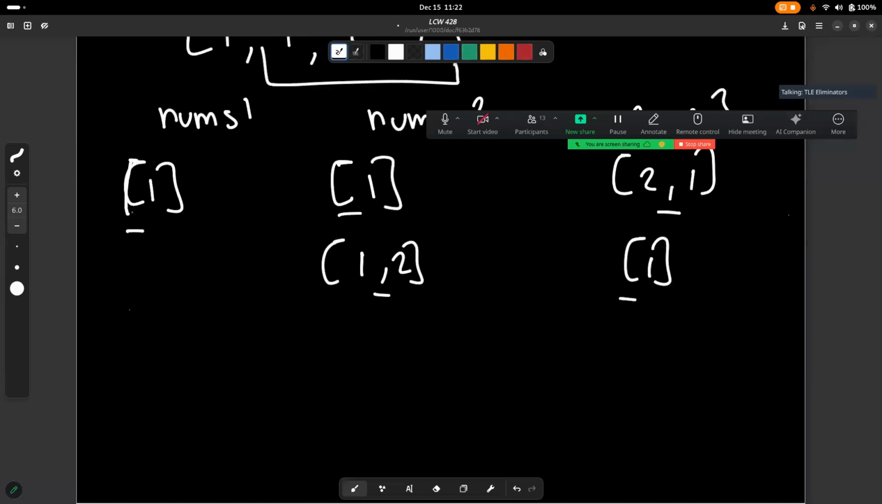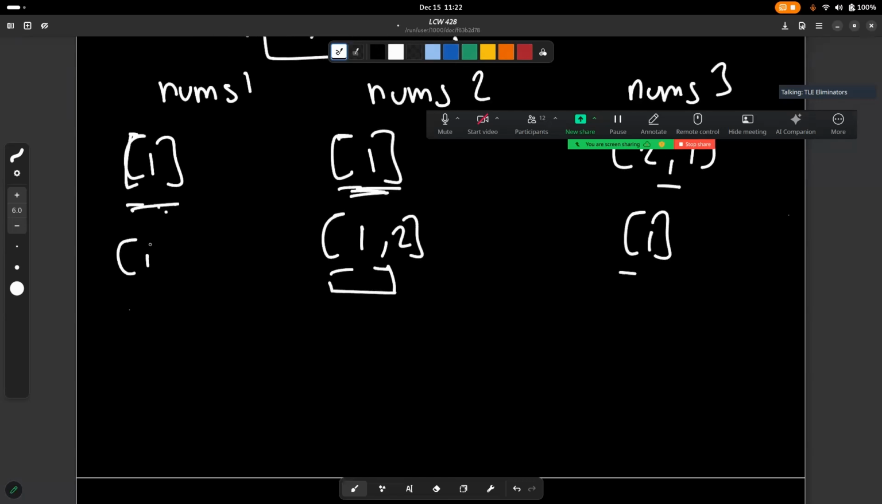Now notice that nums1 is a prefix of nums2. What does being a prefix mean? I can take some prefix of nums2, and that is going to be equal to nums1. So in both of these cases, that condition is satisfied. So these two are valid splits.